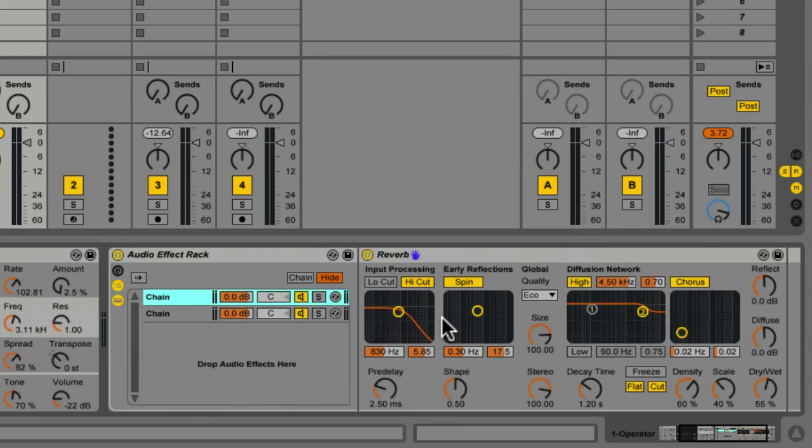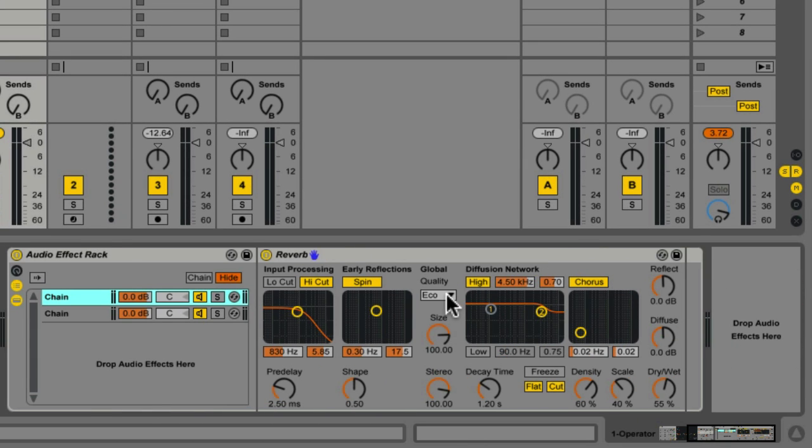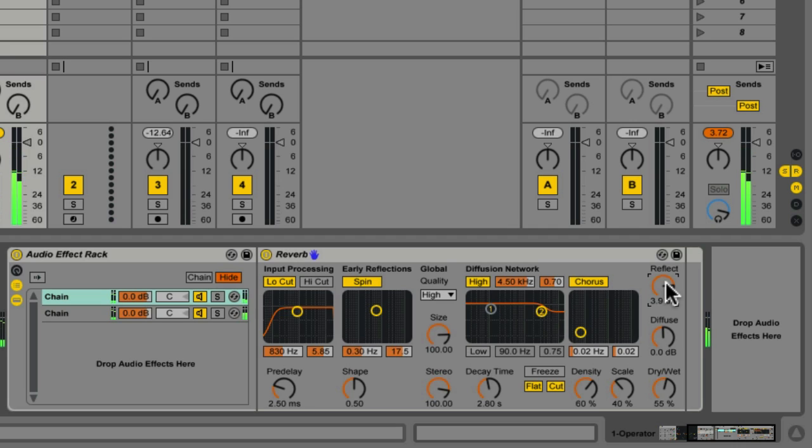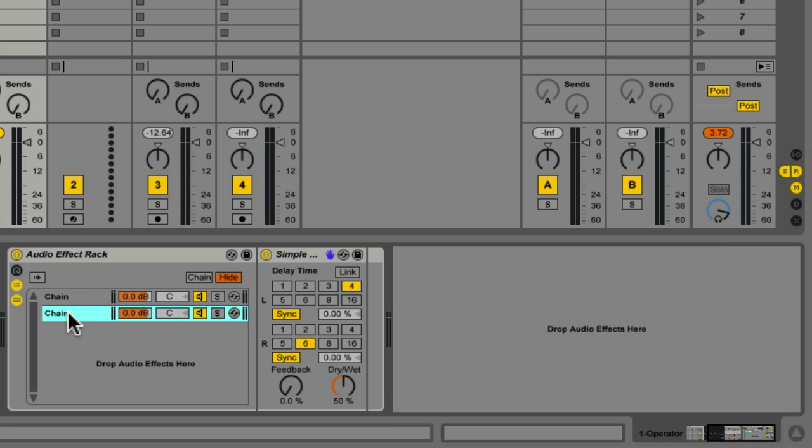All right, on the reverb, I'm going to turn the quality to high, turn off the high cut, and turn on low cut. Crank the decay time quite a bit. And the reflections as well. I really like reflections a lot. Okay, and that's it. And on the delay chain, let's just add some feedback.